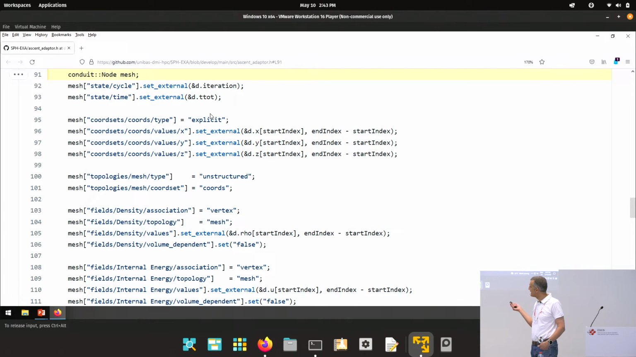We give it an iteration step number and an iteration value. Okay, those are two different things. This is the value of the time step. This is the number of the time step. Because this project is about an SPH solver, we have an explicit set of coordinates of points in space, particles in space.